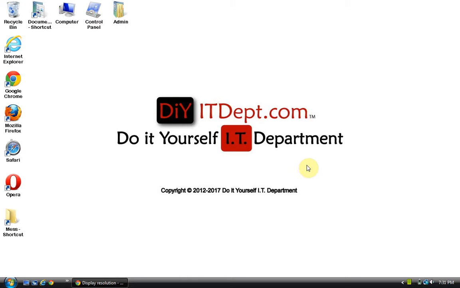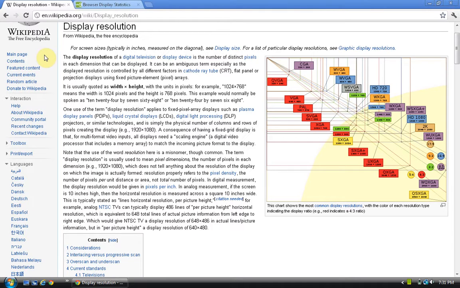In this session, we're going to be discussing resolution. If you come over here to our trusty Wikipedia, we'll find out that display resolution of a digital television or display device is the number of distinct pixels in each dimension that can be displayed. We also find out it is usually quoted as width times height, with the units in pixels. Not inches, but pixels, like 1024 by 768.